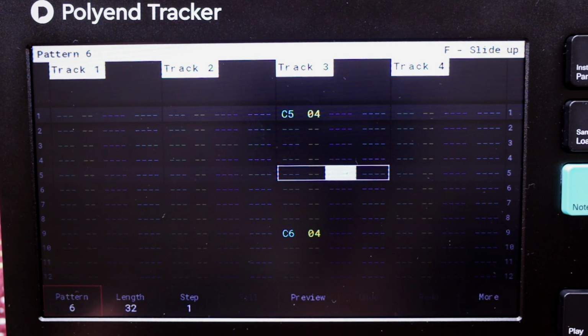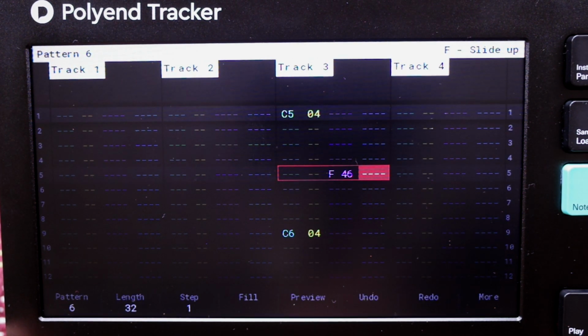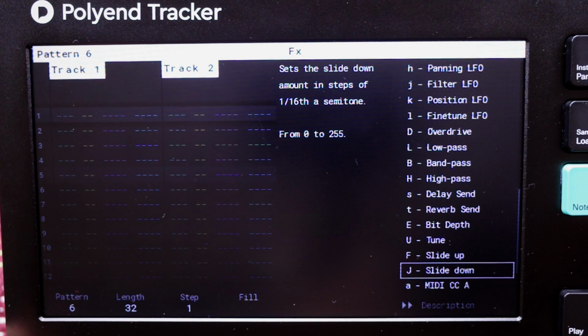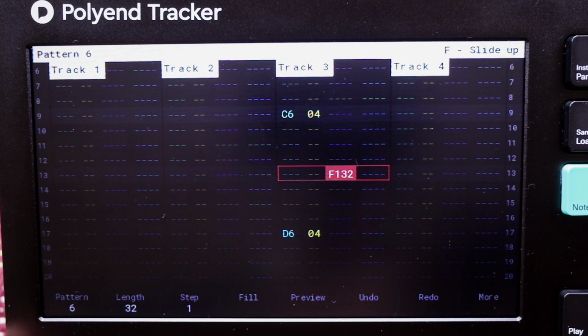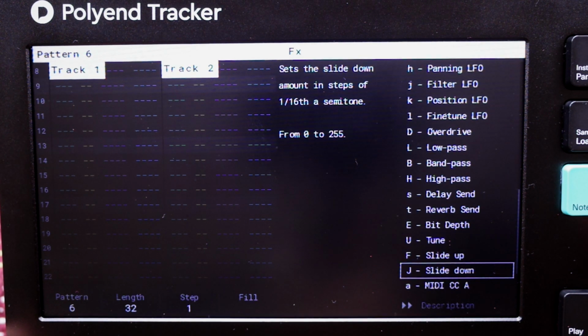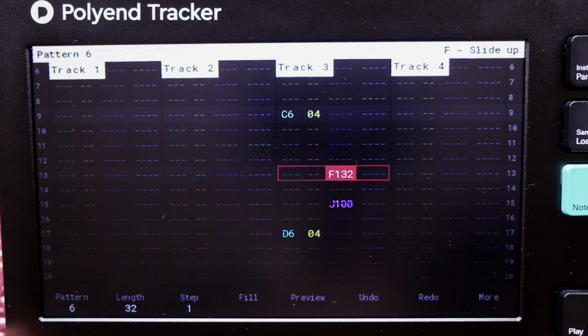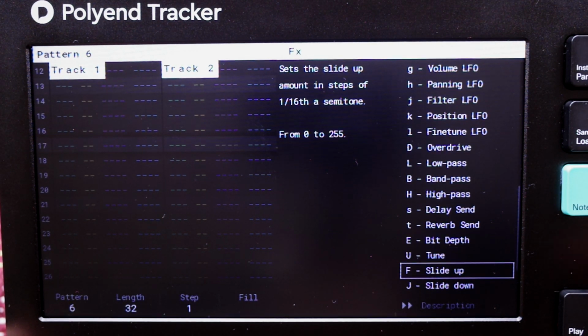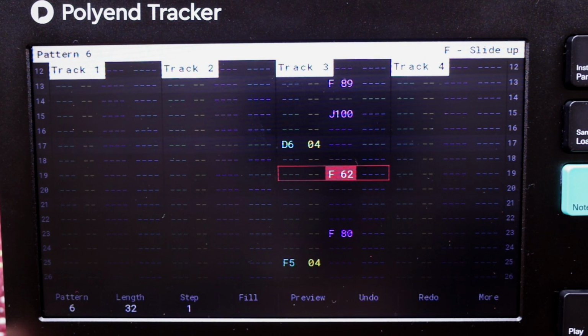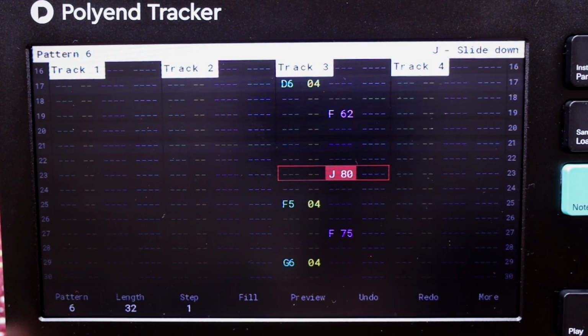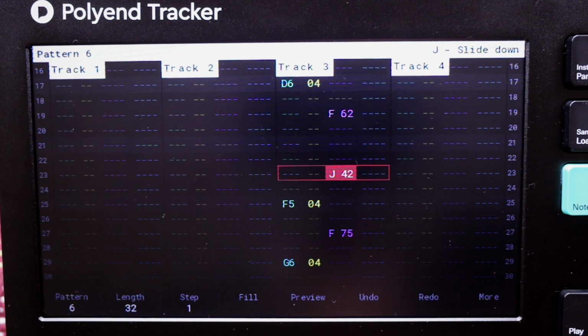So let's try another pattern. Oh, I don't have another pattern, it's just the same one. Let's change some of these to, stay in the same effect line. Let's change some of them to J, so that'll be slide down, and you'll hear what I mean. The other thing I guess you could do is slide up and then slide down. I've not tried that yet. Now, that's not the most musical of examples, but you get the idea of how it works at least.